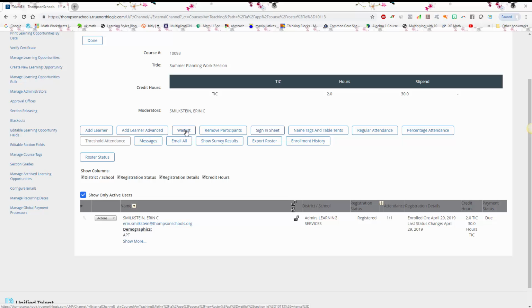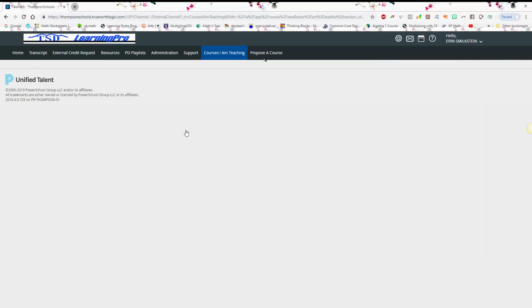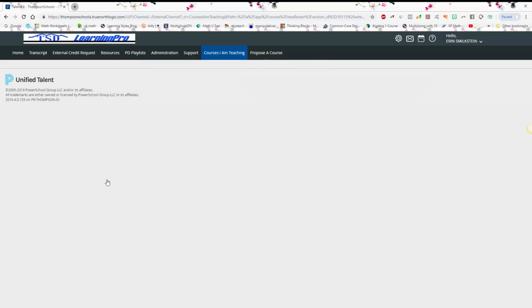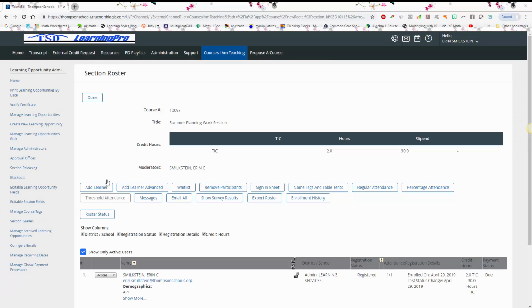The wait list button will show you if you have anybody on the wait list and who those might be. So if somebody says, hey, I'm on the wait list and I really want to know where I am, you'll say, oh, you're fourth down on the wait list, so hold on. And if a spot opens up, you will be automatically bumped into the class, and you will also be able to know.